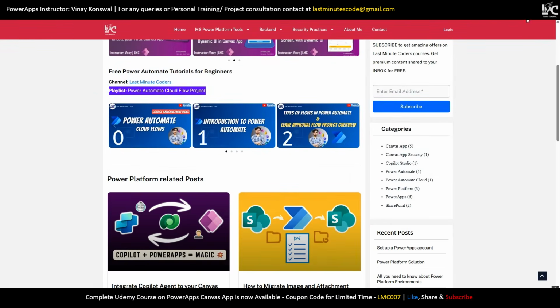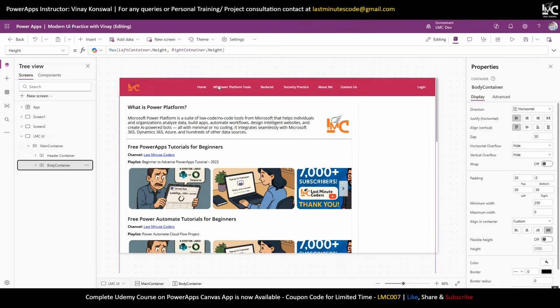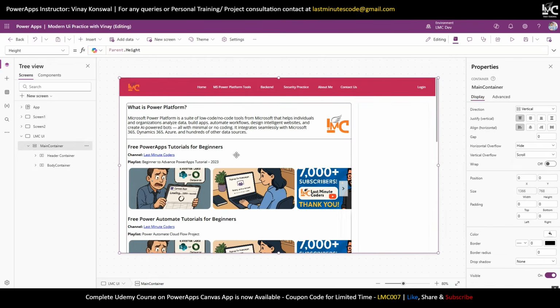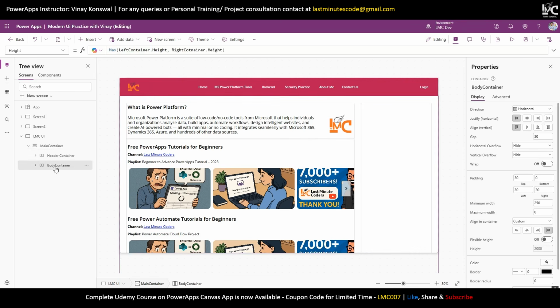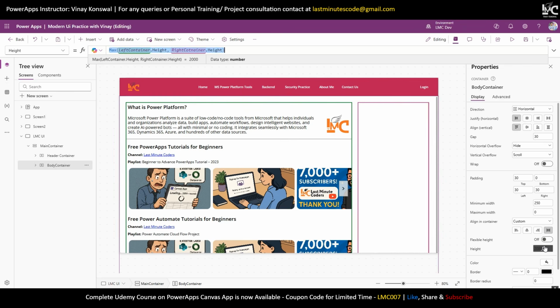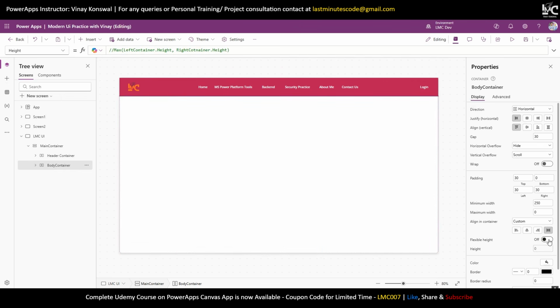Now if you want your header to be sticky, for example here I want my header to be sticky, what you can do is hide your scroll here. Click on your body container and give your scroll up here. Then remember this very carefully: whatever code I have written up here, comment this code. Okay, enable the flexible height.